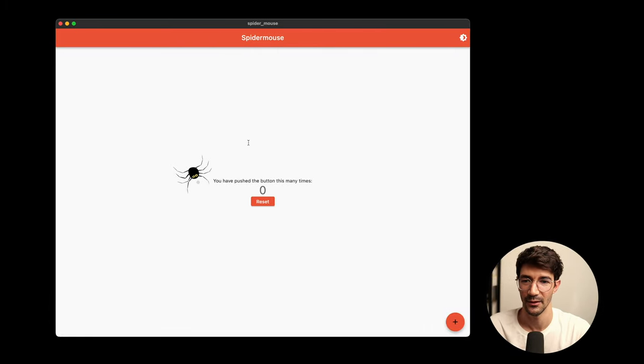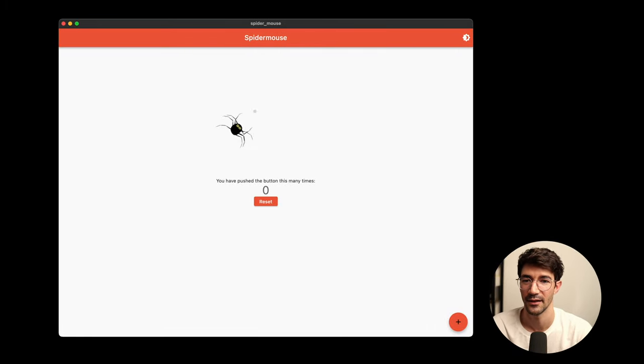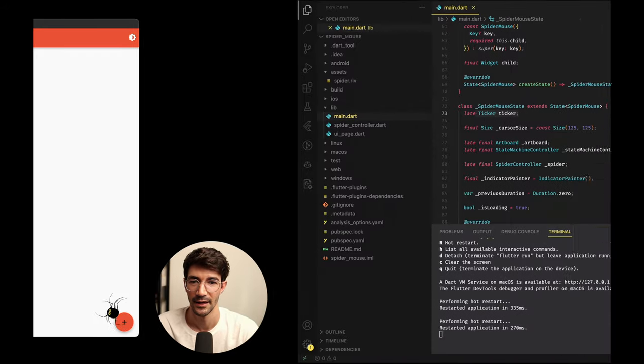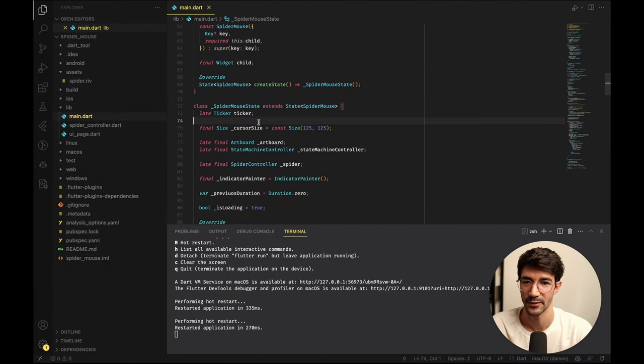Because we are not only relying on the Rive animation, we also need to animate the position. As we saw in the editor, this position isn't animated through Rive. We need a way to do this through code. So to slowly change the position of the spider, for example, like when we put the cursor at the top of the screen and then just quickly move it back to the bottom, that position of the spider is slowly updating over time. And that is what we're using this ticker for.